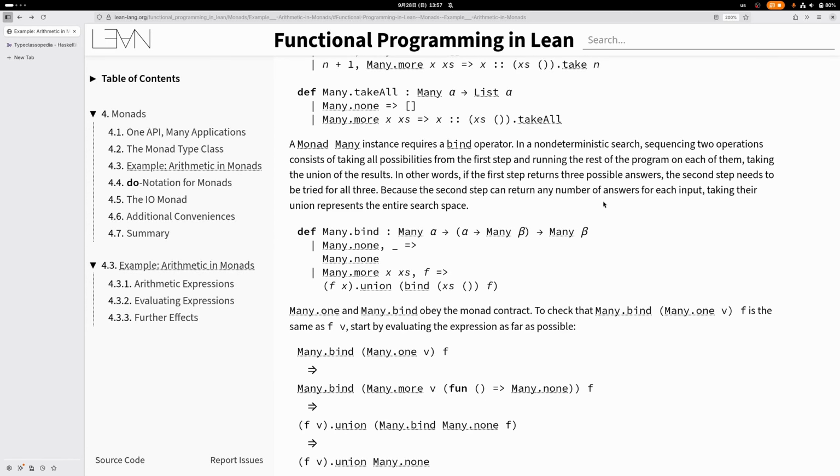So if we now define a bind function for our many type, it will take a many of alpha and then a function that takes alpha to many of beta, and the result will be a many of beta. And if our first argument is none, return none. If there are more x's, then we take the first and we take our function, we apply the function to the first one, and we union that with applying it to the rest of the x's. And since that union function was defined lazily, if the first one meets some criteria, we can sort of stop the evaluation.